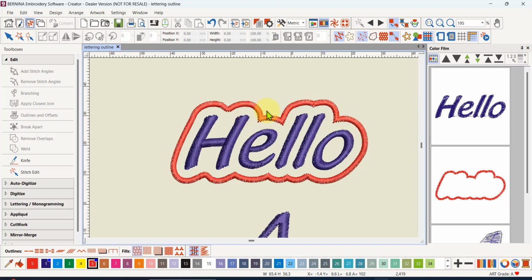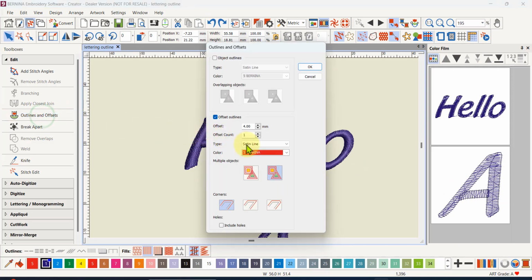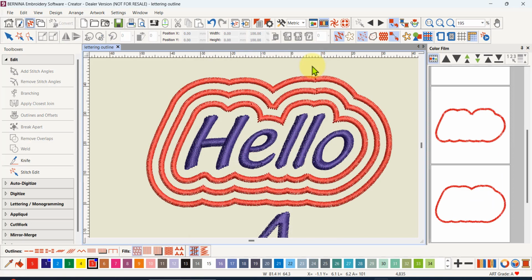So I will undo that and select the letter and go to outlines and offsets, and I'll put 3 in there. They're going to be 4 millimeters apart each one. So we'll see how that goes and can leave all the other settings the same and go OK. Now I've got 3 rows going around. 3 is probably a bit much for this size lettering.